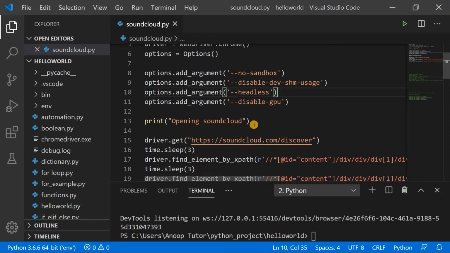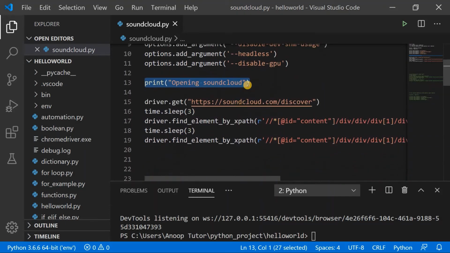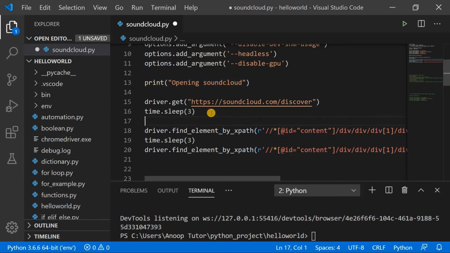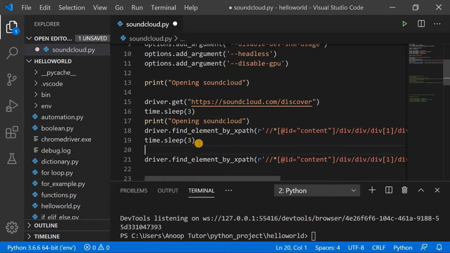And I have also added a print statement just to see that our program is working and it's opening the Soundcloud. And I can also add more print statements just to see what's happening, because we won't be able to see the browser. So I think it's a good idea to add print statements so that you can see the exact step which is happening in your console.